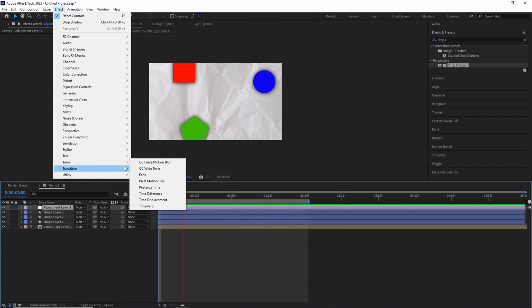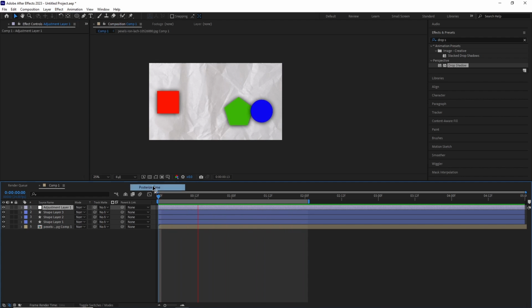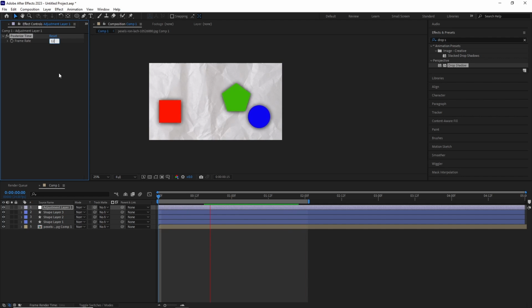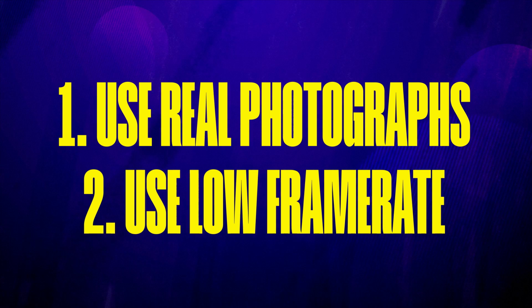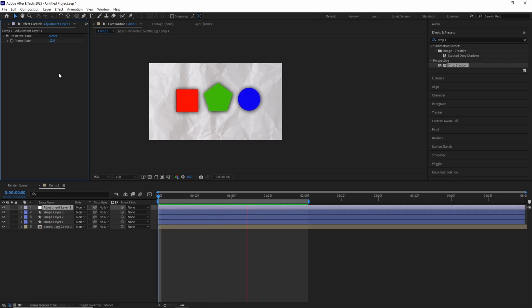Now, if I add an adjustment layer with the posterized time effect and drop the frame rate from 24 to 12, you can see it makes the entire animation look choppy, and we are kind of getting that same sort of stop motion vibes. So, in order to get a stop motion look, these are the steps. Number one, use real photographs, and number two, use a really low frame rate, and you can achieve something close to that aesthetic. So if you just want to make your animation look like stop motion animation, use a low frame rate and you're good to go. And this tutorial is done for you guys.